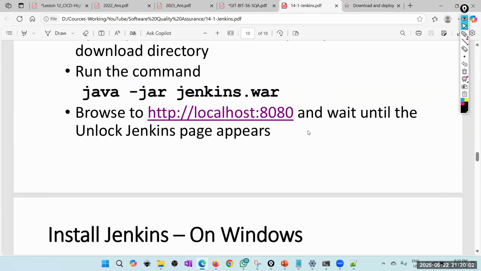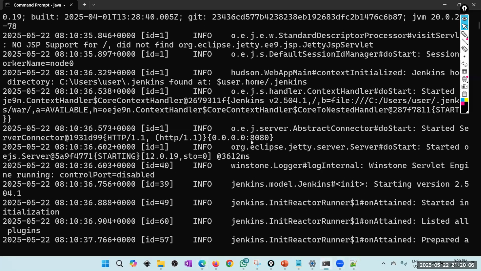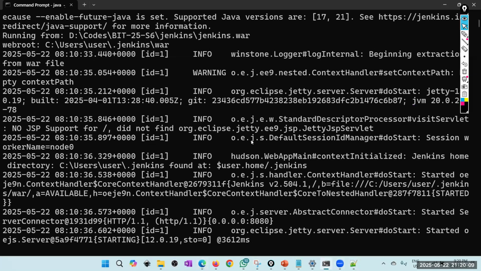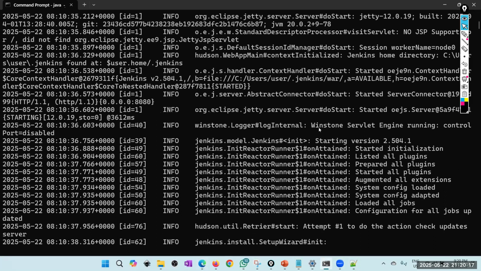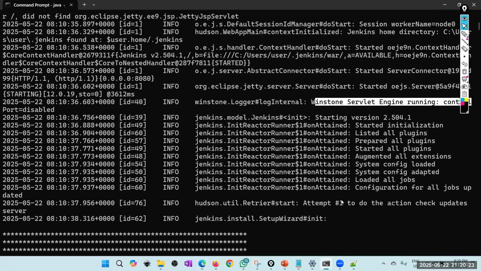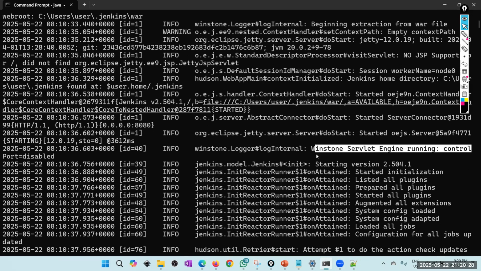Right. And once you have no errors, that means you ended up somewhere like here, like saying started. Right. So you can see Winstone servlet engine running. Right. So when you get this kind of message, that means your server is now running. Jenkins server is now running.